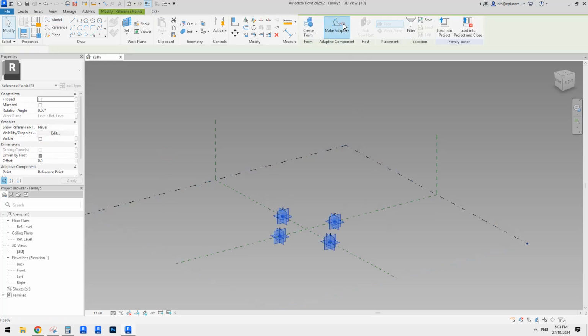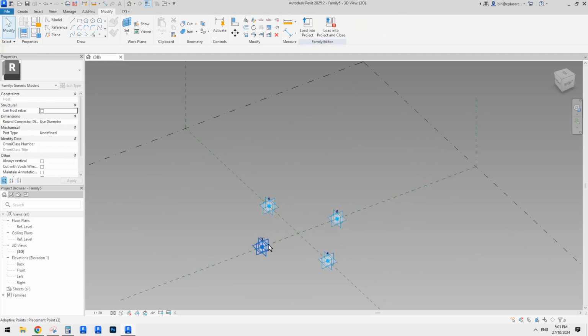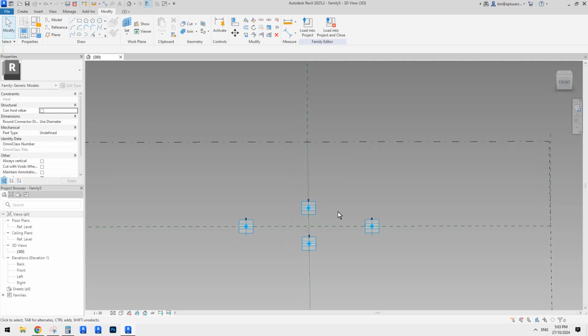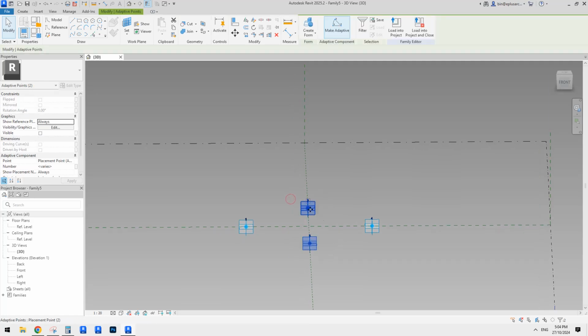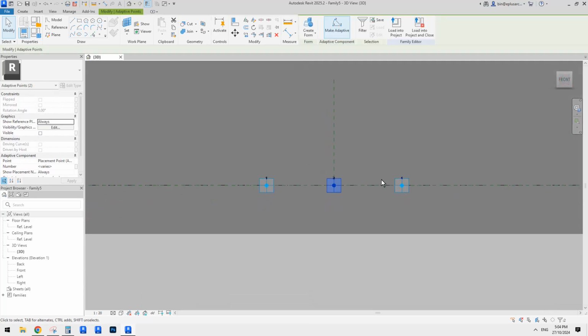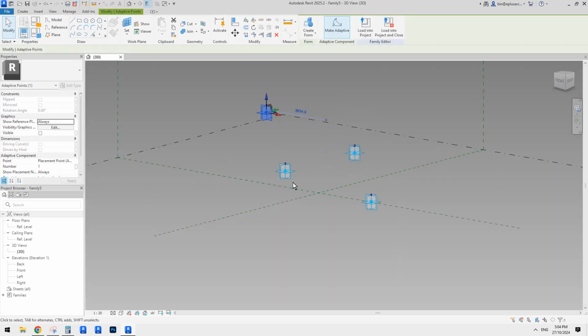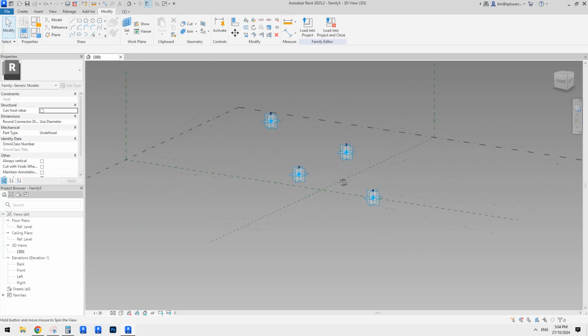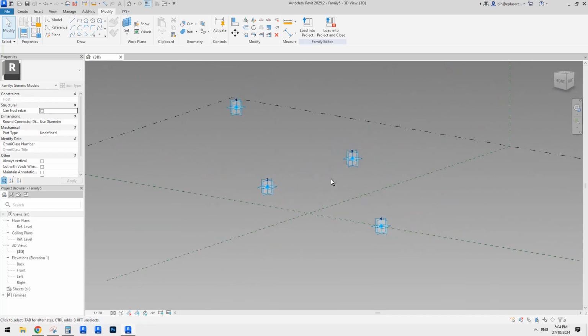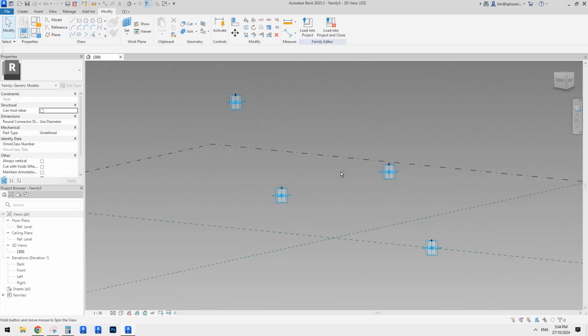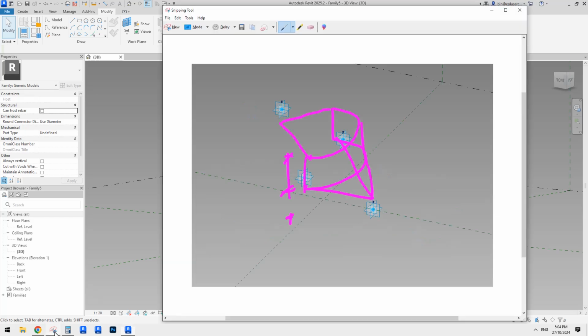Now select and make adaptive. 1, 2, 3, 4, and because eventually it will be on the slope, right? It won't be on the flat surface. So we're going to just move these points up and move this point. You can use your keyboard. Okay, and then what's going to happen, let's ignore this.